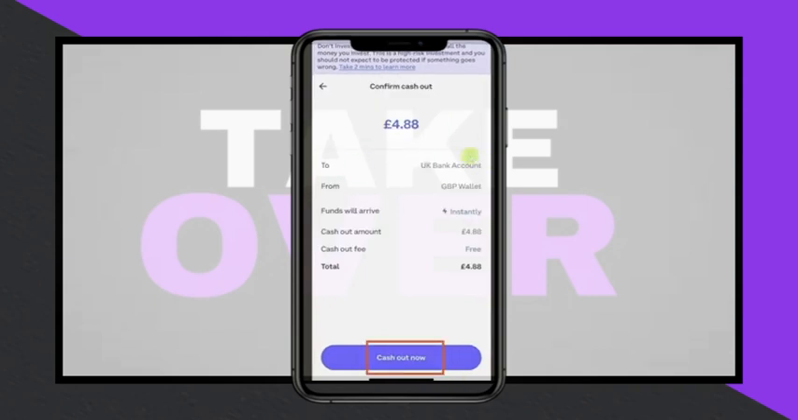Finally, confirm the transaction and click the Cash Out Now button to complete the deposit. By following these steps, the money will be successfully transferred from the cryptocurrency platform to the bank account.